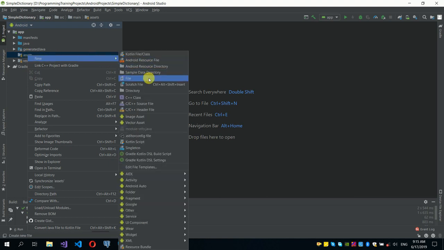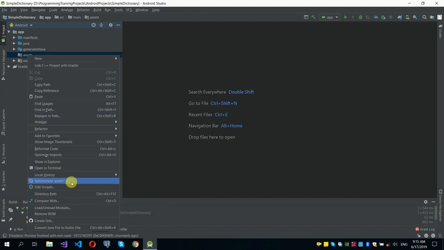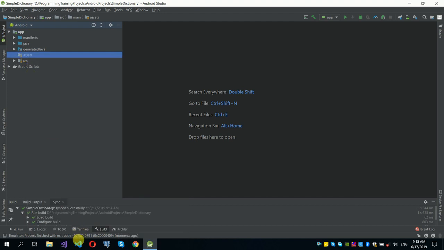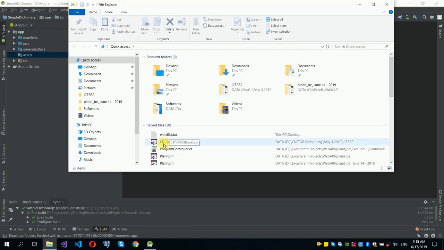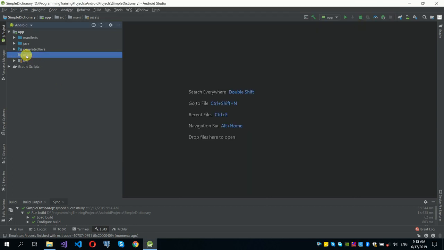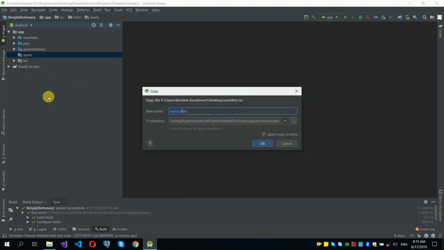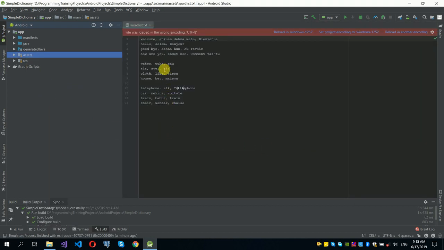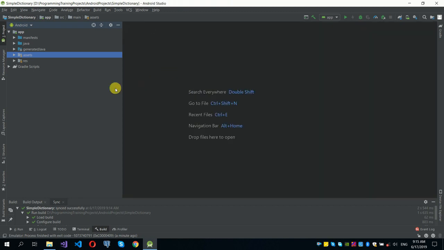So I'm going to, okay, let me copy the file, right click, paste it here. The file name is going to be word list. I don't want to change anything. So this is my file. Okay, so I have already created the file.